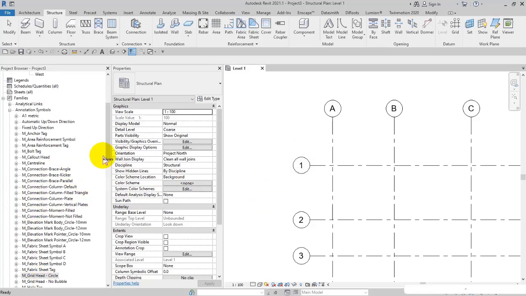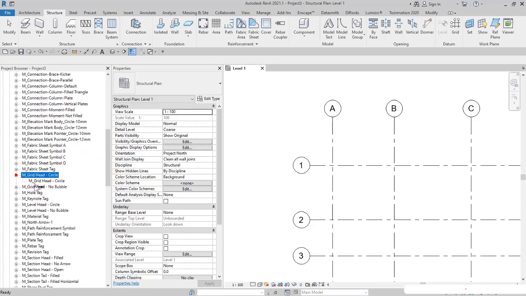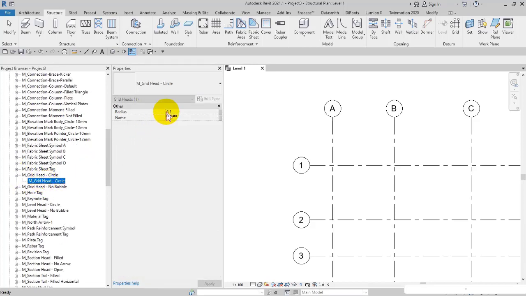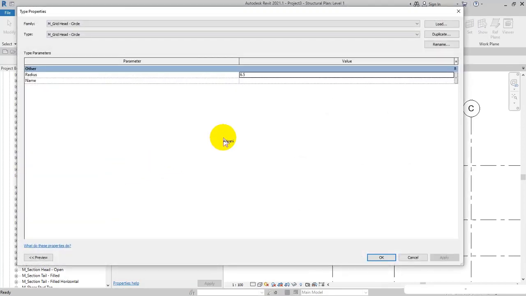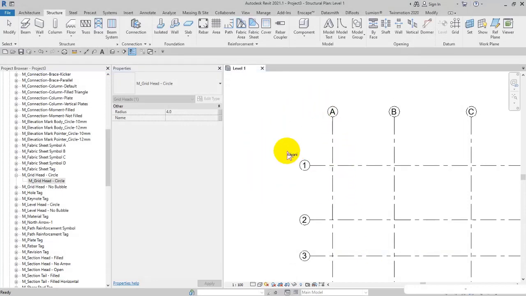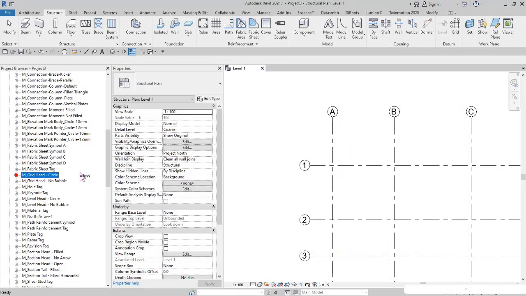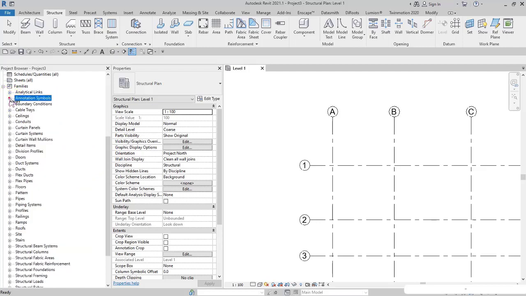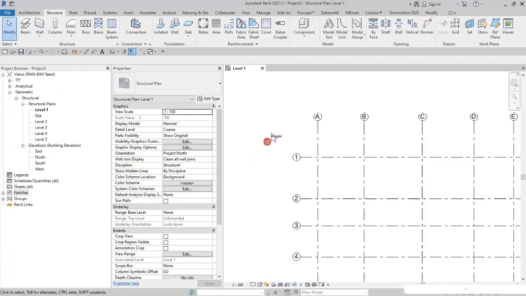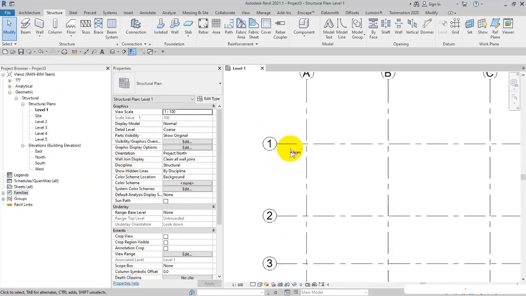Right now the metric grid head is found in this way. So I select it. Here the radius is 6.5. I double click on metric grid head circle. So as I said, the diameter should be 8, so 4 is proper for radius. So I click on OK. 4 millimeters in this way. So right now the circles are minimized and cleaned up, but we will get familiar with the construction of them. And the next part is the distance between them.